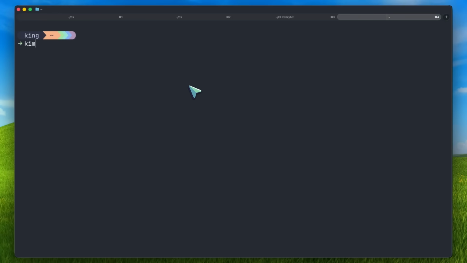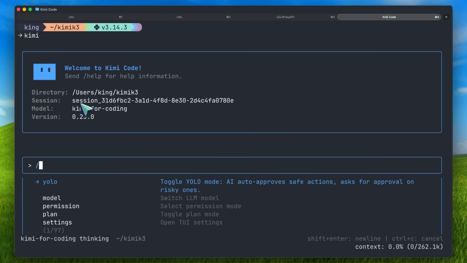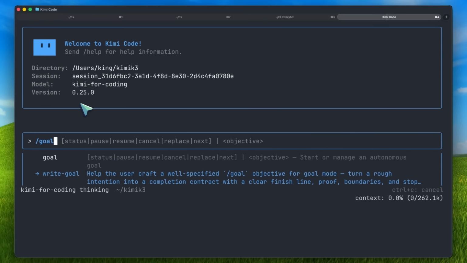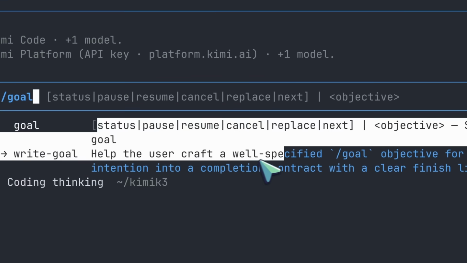It expands your lazy one-liner into a proper objective with a defined finish line and verification criteria, and then drives it all the way there. So you get the full autonomous goal treatment from a prompt that took you 5 seconds to type. Basically, the model does the prompt engineering for you and then holds itself accountable to it. This is kind of awesome.